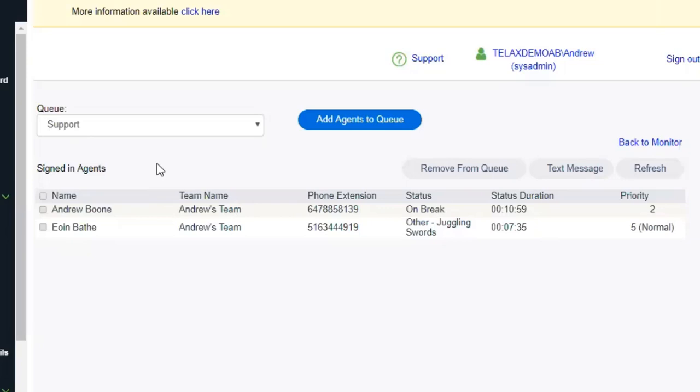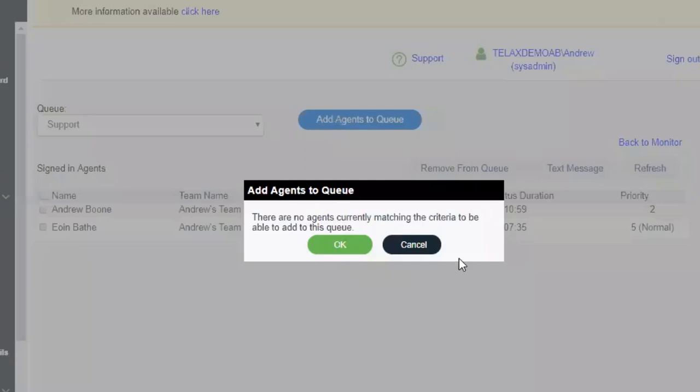So I can go into this granular view via that little hyperlink button and see, well, okay, Andrew right now is on break and he has been for 10 minutes and 59 seconds. He's number 2 on the queue. He's my support rock star. But Owen, who's par for the course at 5, he's currently juggling swords for 7.5 minutes. So within here, I have a couple of options. I could dynamically add agents to the queue. Incredibly easy to do. Where this is nice, it doesn't affect your permanent skills-based routings.